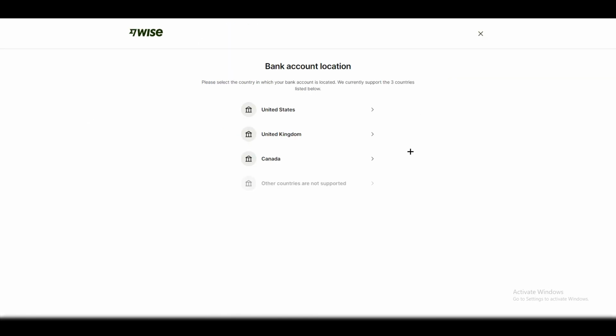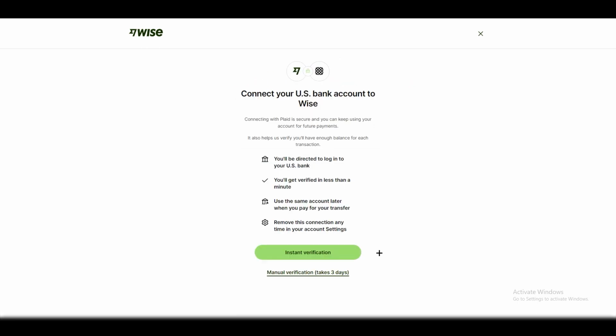After that you will end up over here, and we have only 3 countries to connect our bank account. For example, we are going for the United States. We have 2 options over here, instant verification and manual verification. For this tutorial, I can show you manual verification. Obviously, instant verification would take only a second. So I'm just going to go with the manual verification.